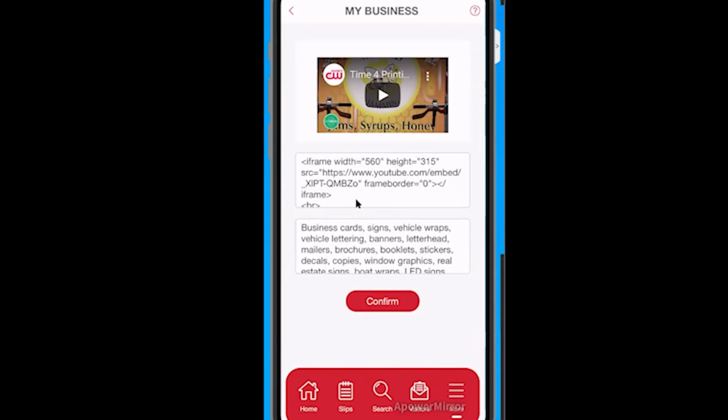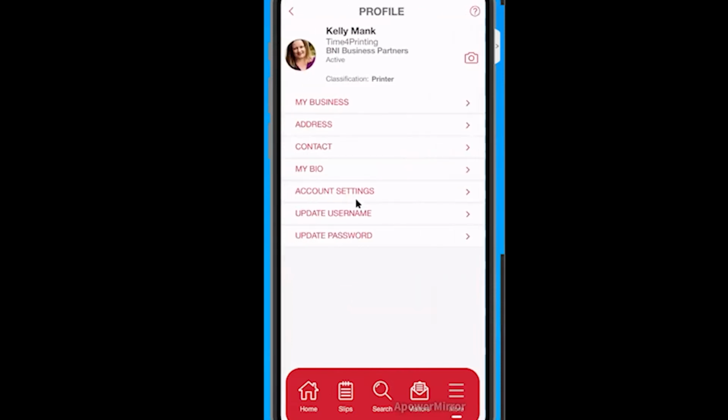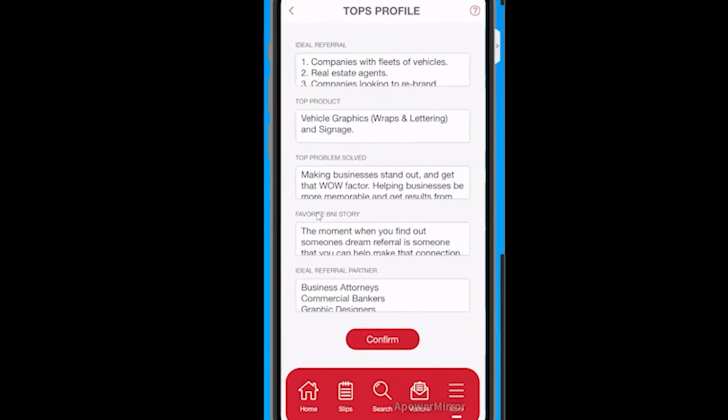But this information is really important because it does show up on the public profile. What else shows up on the public profile? If you go back and you click on My Bio, and then you click on the Tops profile. So it's this one right here. This is the information that shows up on the public profile, which is when you go to bnimaine.com, search a member, or some people do it through searching chapters. That's the information that the general public can see about your business.